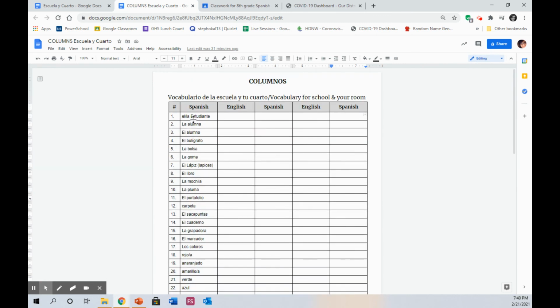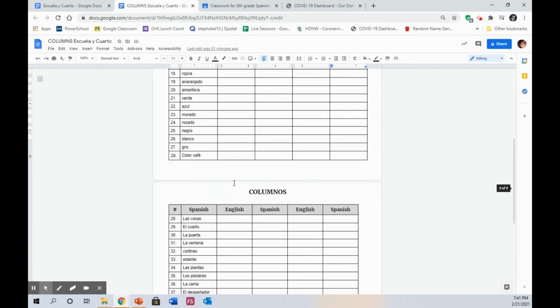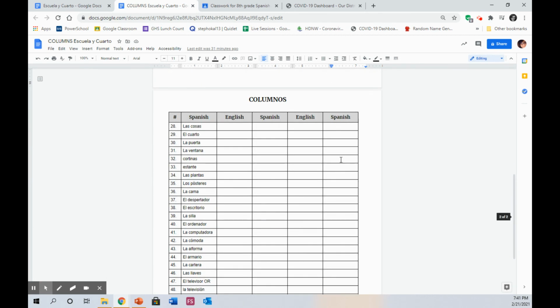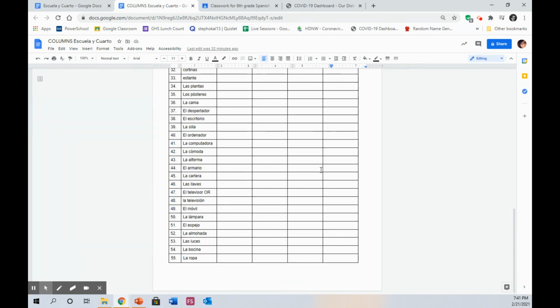So you go through and say, oh, estudiante, that's student. La alumna, female student. Alumno, male student. You write the English all the way down. And then you cover up this first column, and then you're looking at the English and you write the Spanish. And you keep doing that until you've completed the whole thing. So that is always how I recommend that you do it. That's how the practice is intended to be done.